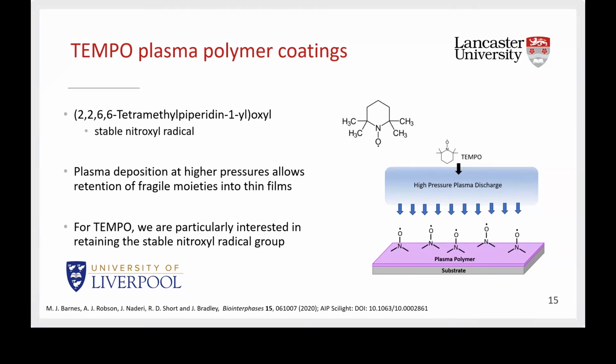Here we're working with a stable nitroxyl radical. I mentioned Tempo before. This is the molecule that you can see here. You have your nitroxyl group at the bottom, bordered by 4 methyl groups, which help with the stability. Previous studies in the field have shown that using higher pressure plasma allows retention of fragile moieties from plasma into thin films. And that's basically our approach here.